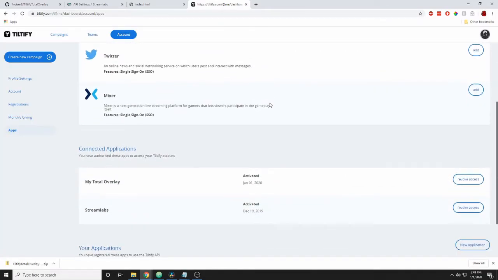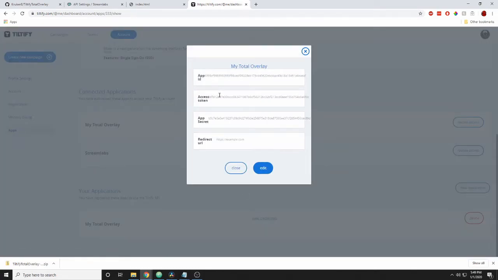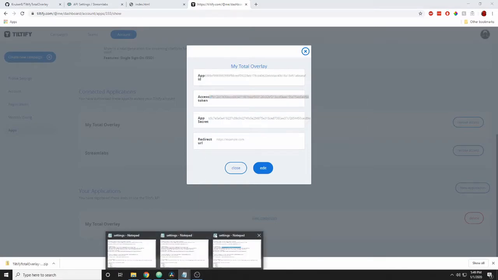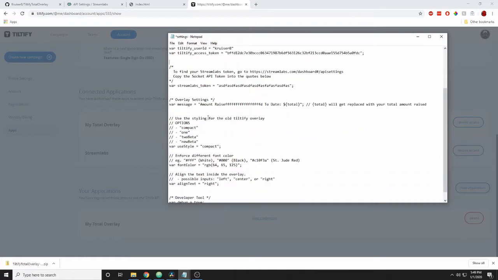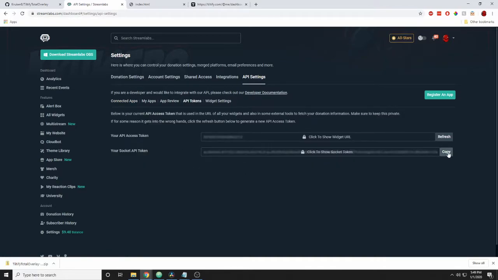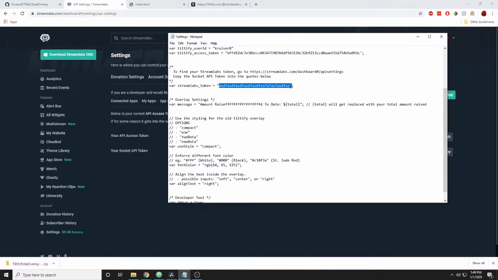Once that's created, scroll down to the bottom, click View Credentials, copy and paste the access token, and put that into your access token variable here. After that, go and grab your Streamlabs API token. Go to this link, go to API tokens, copy this value, and paste it into here.